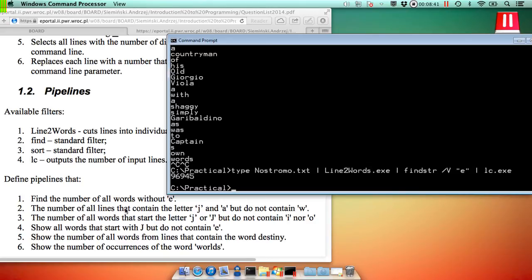Okay. So the second one: the number of all lines that contain the letter J and A but do not contain W. I'm pretty certain that you can actually join the find string parameters, the strings, but I'm not gonna do it because it's easier to look through. I'm keeping it simple. Find the number of all lines, so we are not breaking it into words right now. You have to see basically what you need to do.